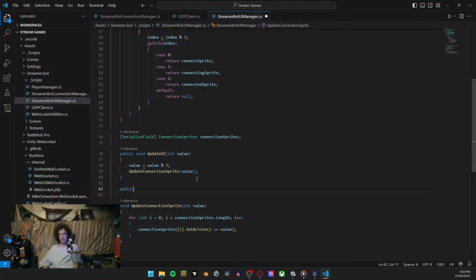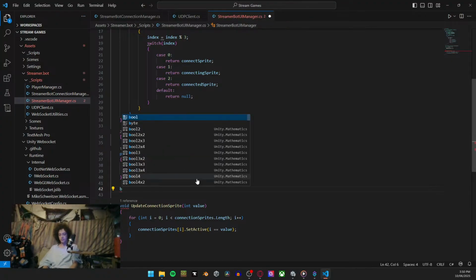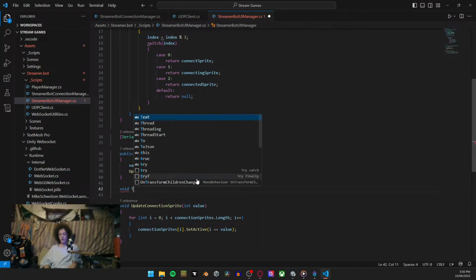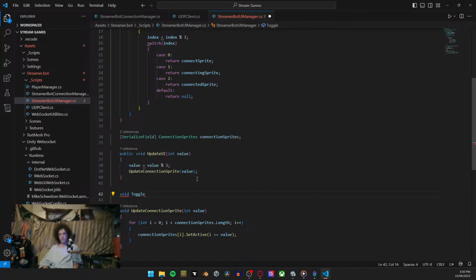Public. Not a public. Sorry. Void. Toggle menu options.